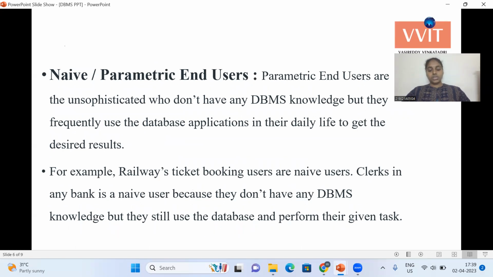Next, naive or parametric end users. Parametric end users are the unsophisticated users who don't have any database knowledge or database management system knowledge, but they frequently use the database applications in their daily life to get the desired results. If we take an example, that is railway ticket booking, users are naive users. Clerks in any bank are naive users because they don't have any DBMS knowledge, but they still use the database and perform their given task.